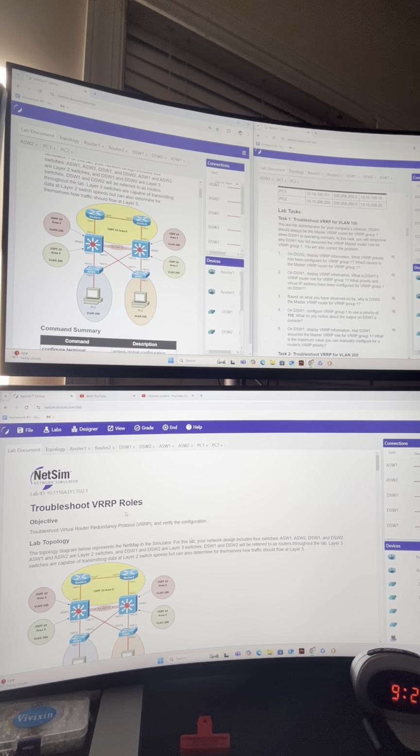Today we're going to be troubleshooting virtual router redundancy protocol rules. So our objective for this lab is to troubleshoot virtual router redundancy protocol, VRRP, and verify the configuration.